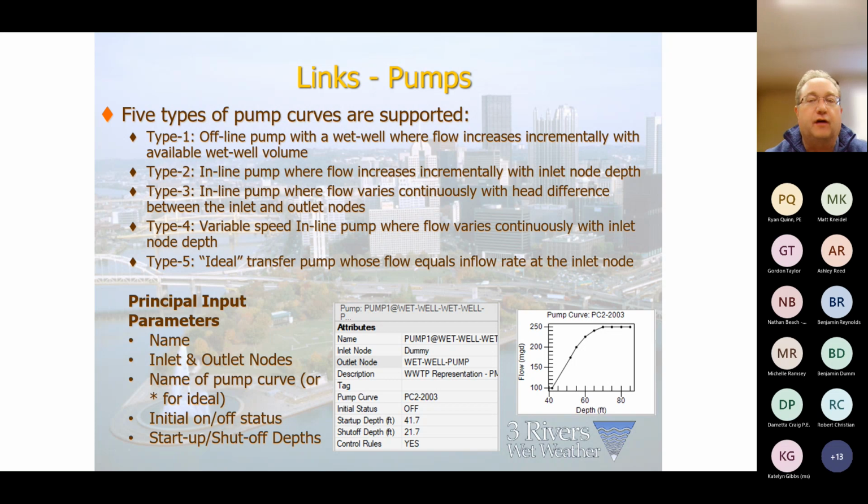Your initial on-off status, so is the pump running or is it not? Or does it need to hit some condition to start? Then you put your start and shut off levels for each of those pumps. You can represent multiple pumps within the wet well. So if you have a pump station that has 2 pumps, you can put 2 pumps in. For the other places, you can put more in.